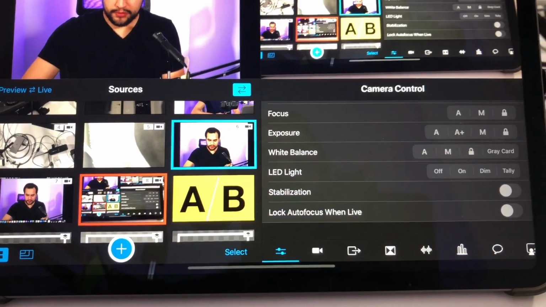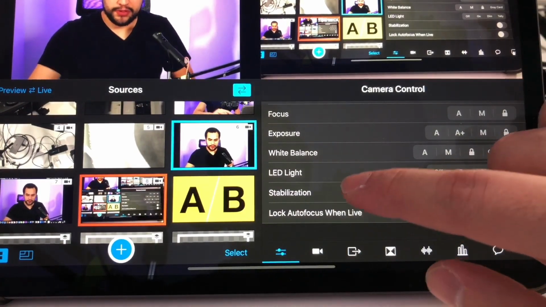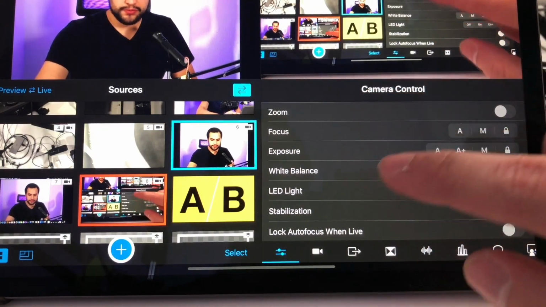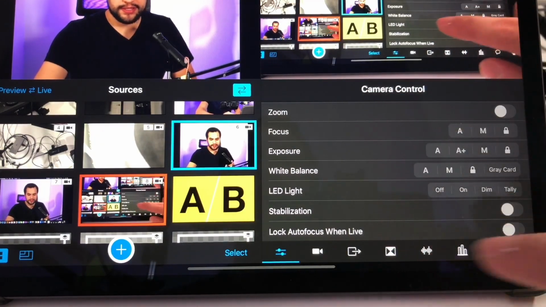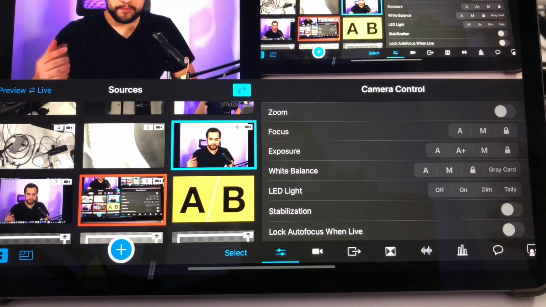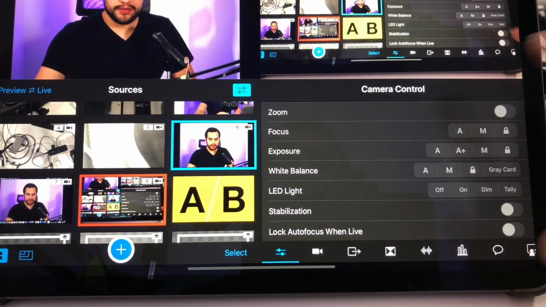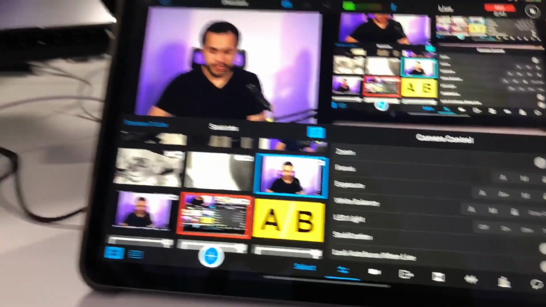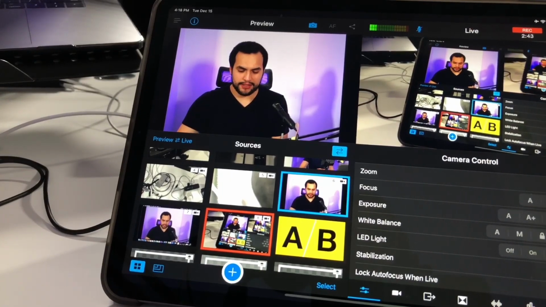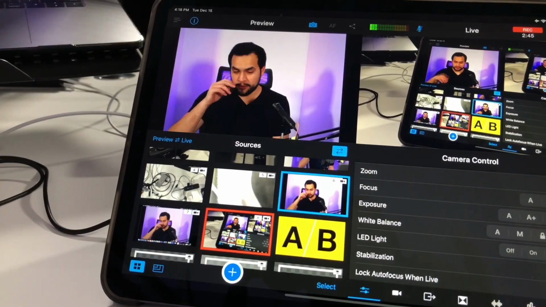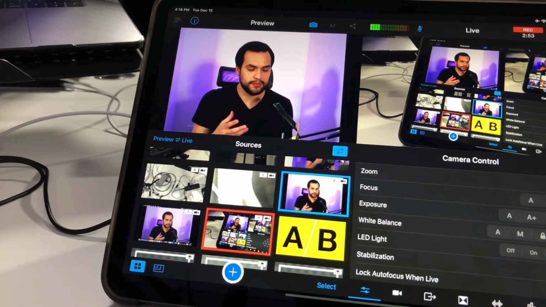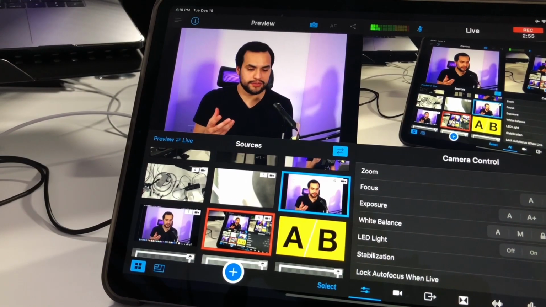So here in the camera control, we can see all the settings Switcher Studio offers: zoom, focus, exposure, white balance, LED light, stabilization. So right now I have none of these selected, or any of these appear to be selected because my preview is my Canon image. Now, having Canon image, my computer image, as an input, I can't really control anything in terms of image because it's not really a camera, right? It's just picking up the image from the computer.